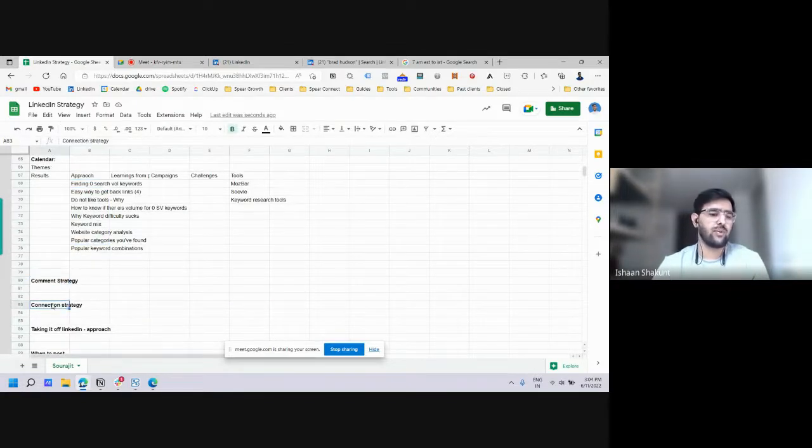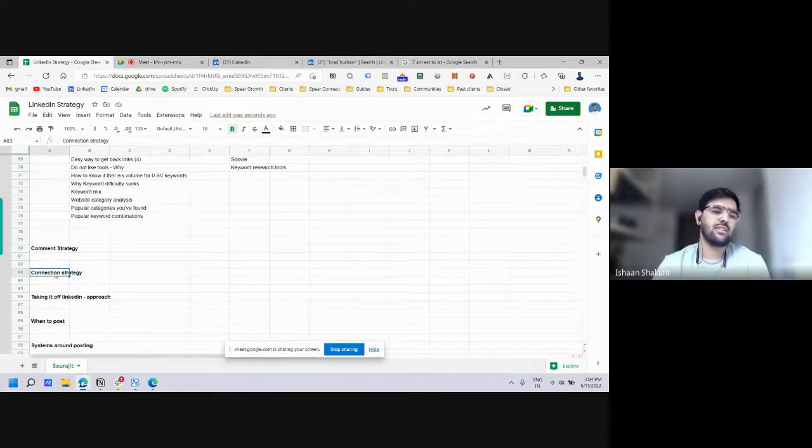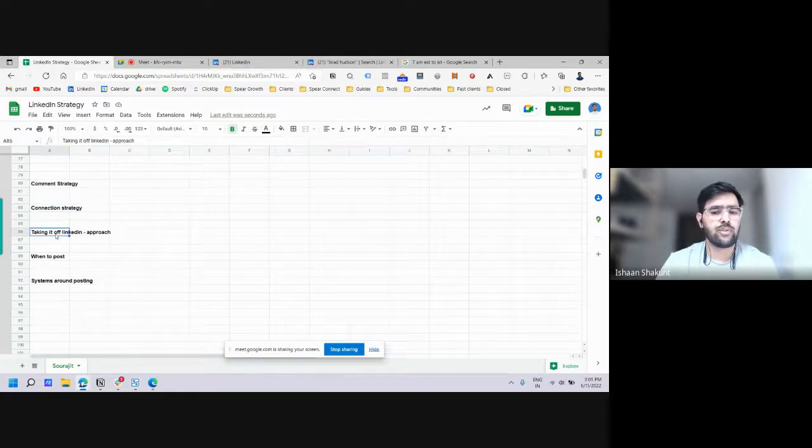Then figure out a commenting strategy, maybe block off 30 minutes in a day just to do that. Have a connection strategy, just connect with the right people. I don't have a very good idea on how to do this, but try to keep getting stuff going. If someone is commenting on anything, make sure you speak with them once, either on chat or on calls. Figure out when to post and create systems and processes around posting so that it becomes a routine for you, so that you can stay consistent. Yep, that's everything that we discussed.